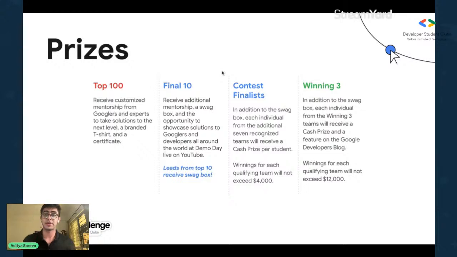Now, the fun part, the prizes. Google gives out some very healthy prizes. So the top 100 receive customized mentorship from Googlers and experts, which will help them to take their solutions to the next level. They also receive a branded t-shirt and a certificate. Very cool stuff. The final 10, in addition to these prizes, will receive additional mentorship, a swag box, and an opportunity to showcase your solutions to Googlers and developers all around the world live on YouTube.